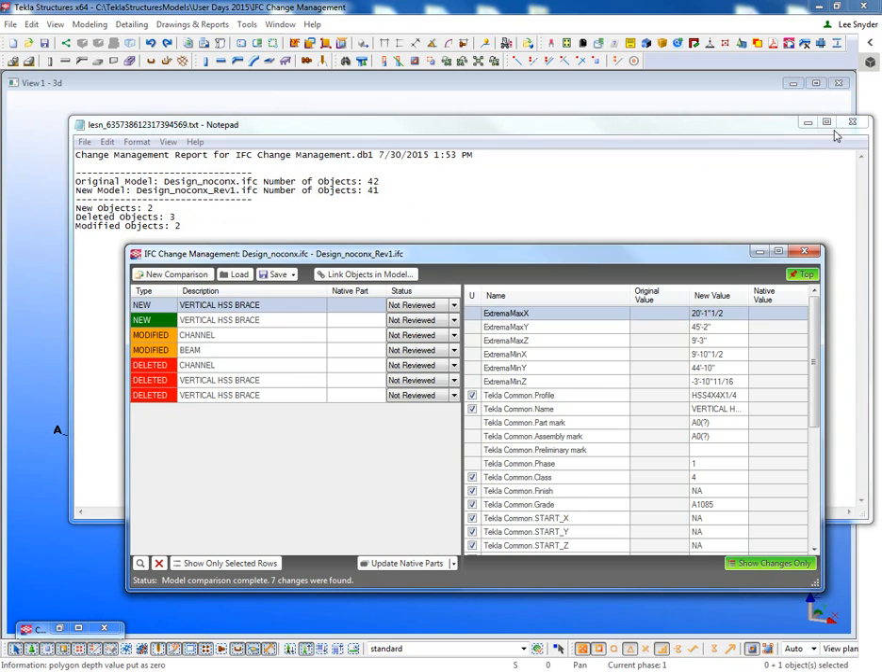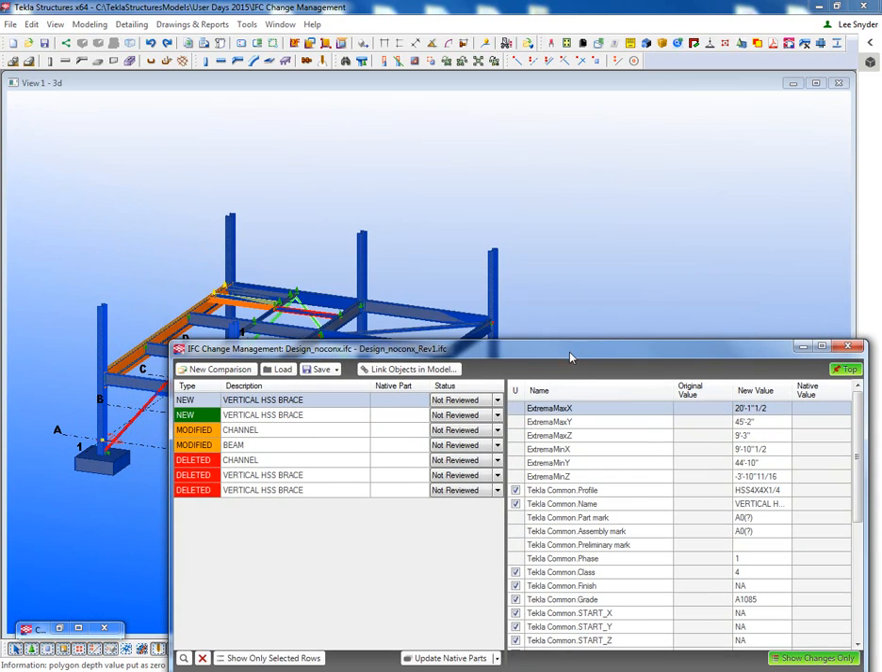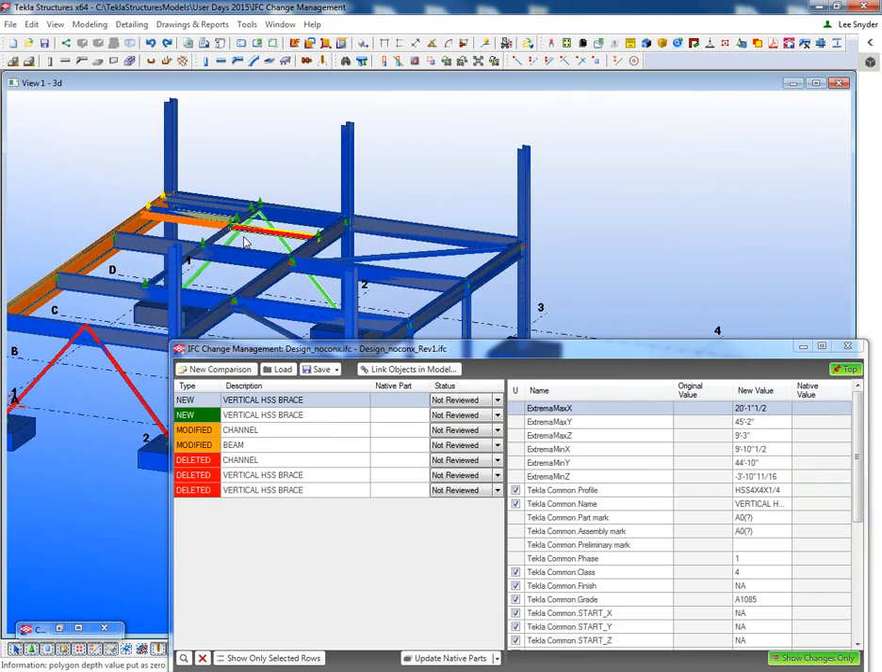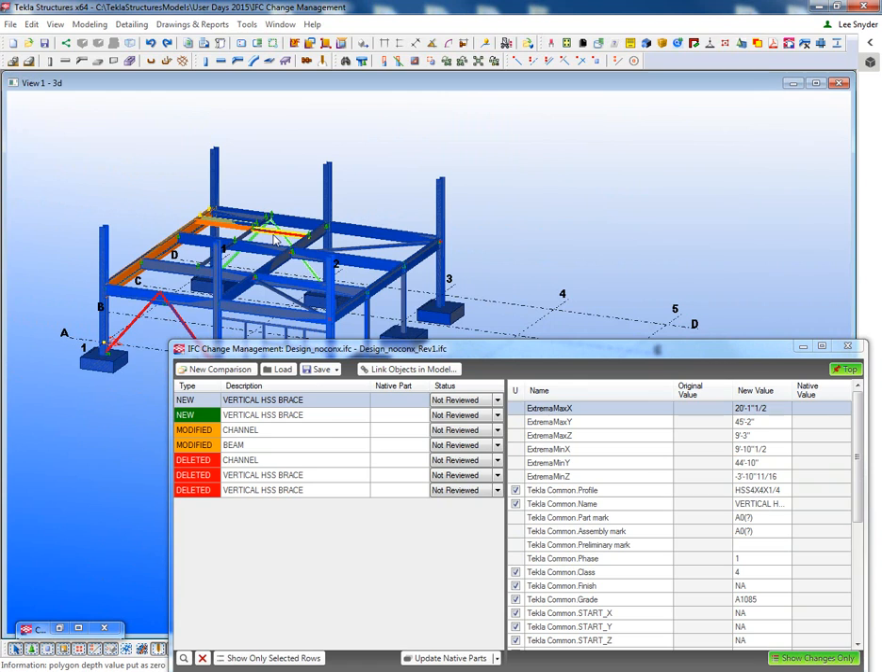And I have just this little text report. I also have this user interface that will show me this information as well. So highlighted here within the model, I can easily see what's new, what's modified, and then what's been deleted. Now the nice thing is that I can use this to help update my model.